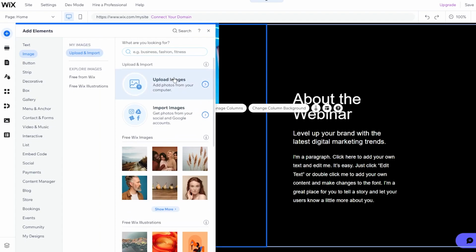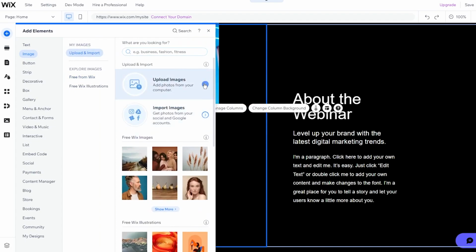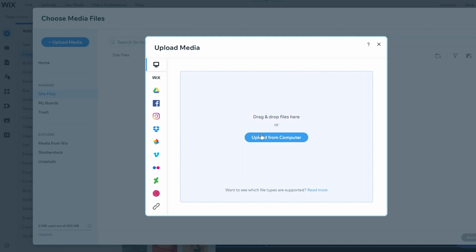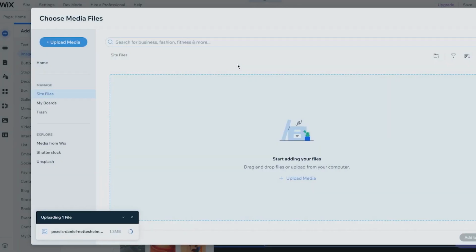Now, once you're in image, you can either choose Wix's free images, or you can upload your own image. So I'm going to go and upload images. Once you go and upload images, it's going to load up the whole dashboard, and you're going to click on upload from computer and just choose a random photo.